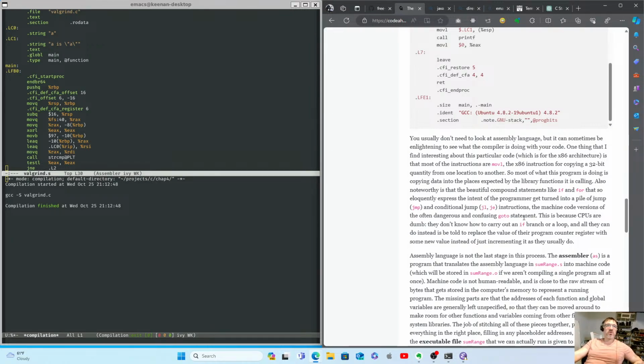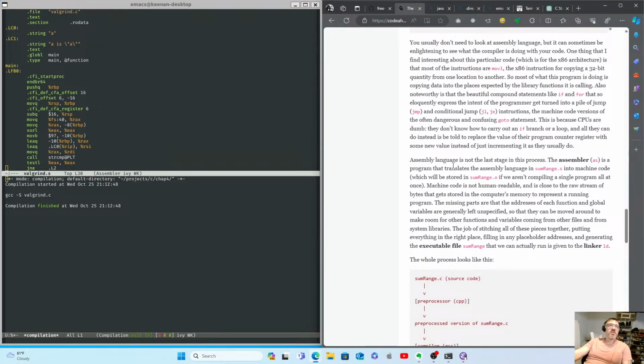Assembly language is not the last stage in this process. The assembler, as, is a program that translates assembly language in some range .s into machine code, which will be stored in some range .o if we aren't compiling a single program all at once. Machine code is not human readable and is close to the raw stream of bytes that get stored in the computer's memory to represent a running program.